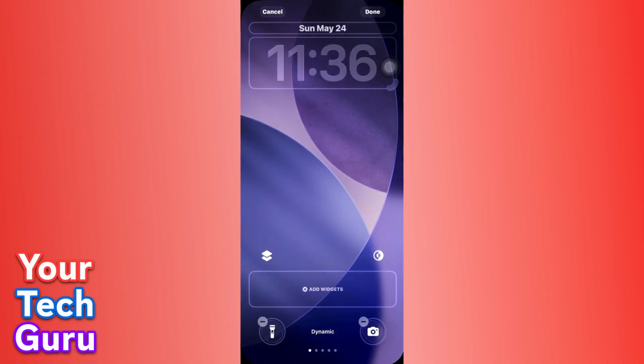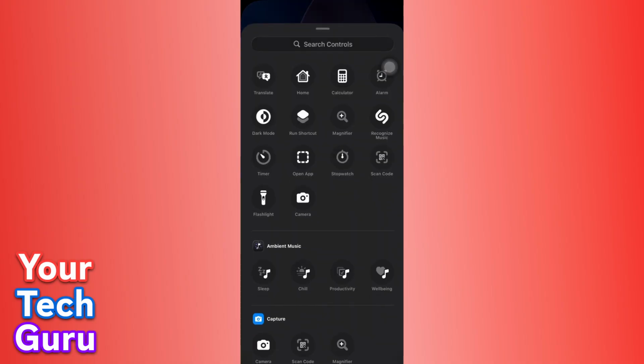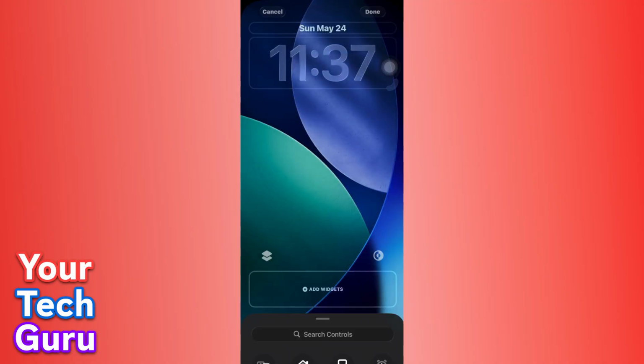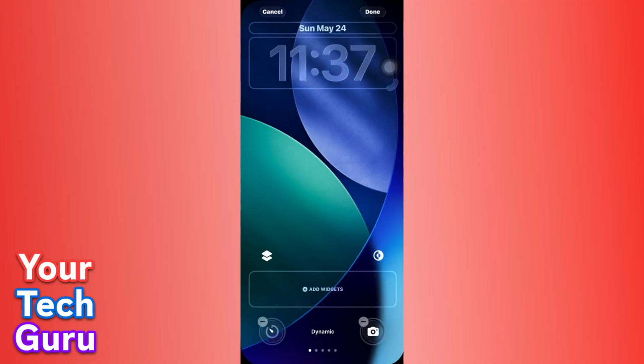If you want to replace one of the shortcuts, simply tap on the minus icon, then press the plus icon to add a new shortcut. A list of available options will pop up. Choose the app or function you want to replace it with. Repeat the same for the other shortcut if you want to change both.